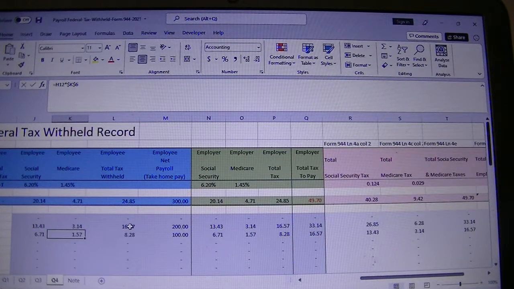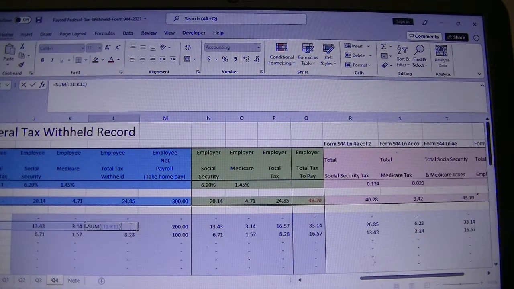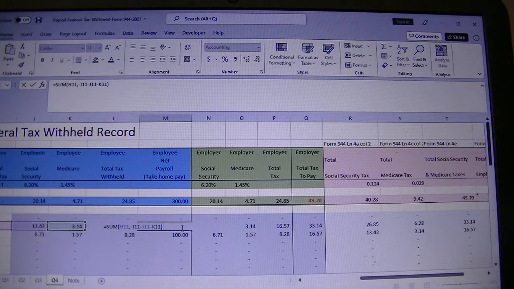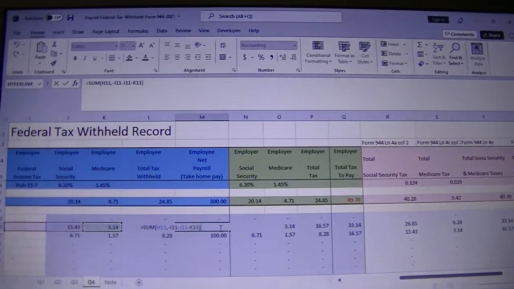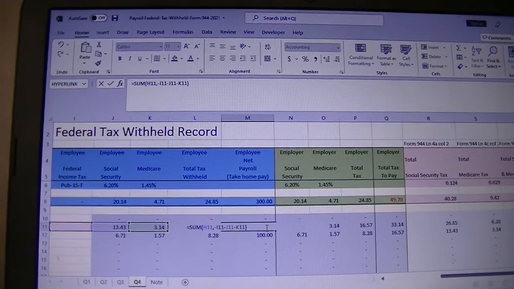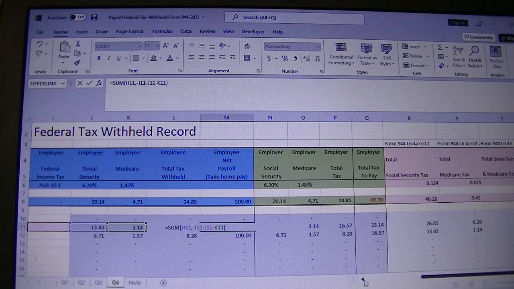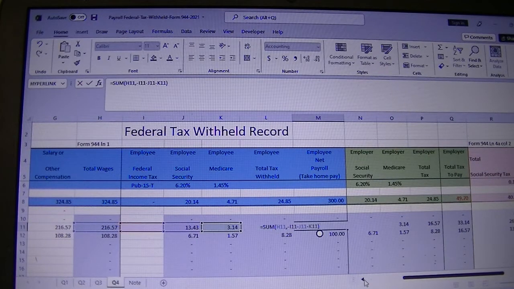But then we have the employee's total tax withheld, which is the employee federal income tax, Social Security, and Medicare tax. The employee net payroll is take home pay, and take home pay is pretty much your wages, your gross pay, minus all the taxes withheld from it.